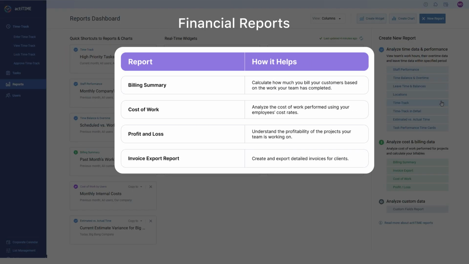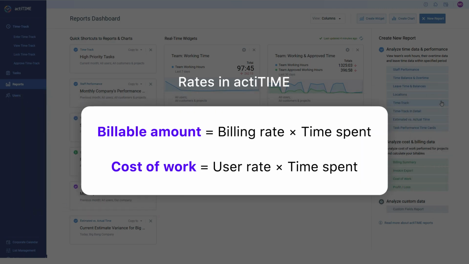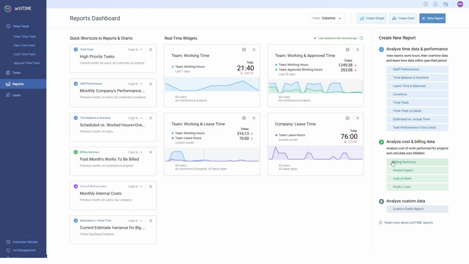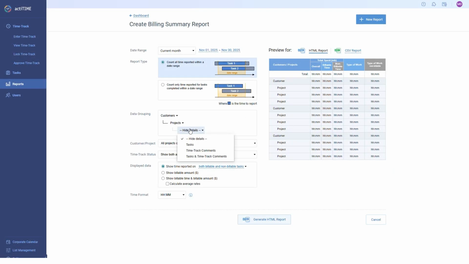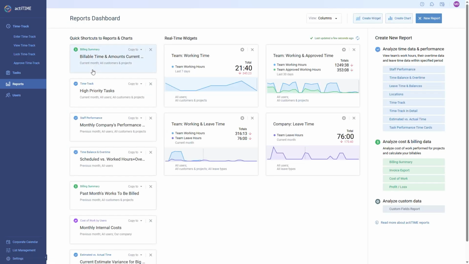Now let us go through the financial reports. They show your expenses, your earnings, and the profitability of your projects. By the way, there are two types of rates in actiTIME. Billing rates are linked to tasks, and cost of work rates are linked to users. Now let's see how much you'll bill your customers for project work using the Billing Summary report. You'll find plenty of options here to customize the report, so it displays exactly the data you want to see. If you regularly run the same reports, you can set them up once and save them to your dashboard, ready to access anytime you need.